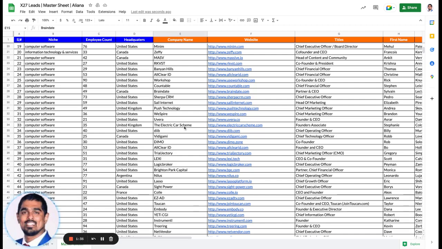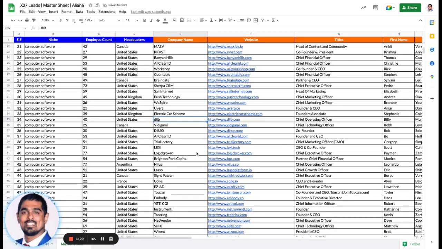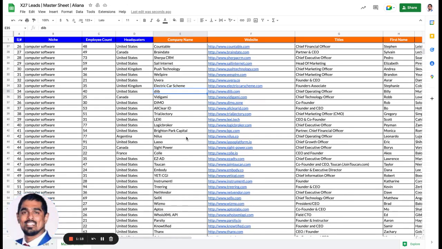Like if you see the electric car scheme here, it says the electric car scheme. Here on the domain name, if you observe it, it's electric car scheme. So we can simply reduce it by cutting this down. In a similar way, you can of course go through most of it.